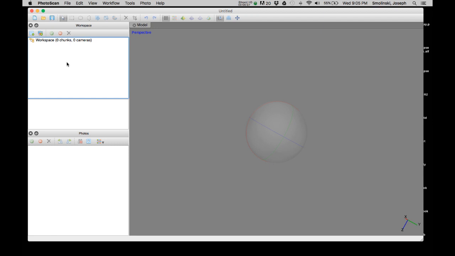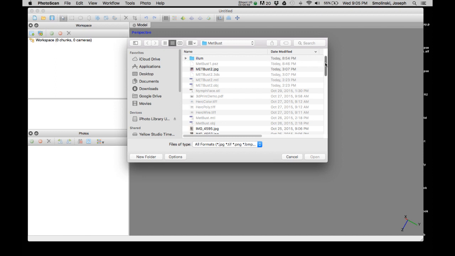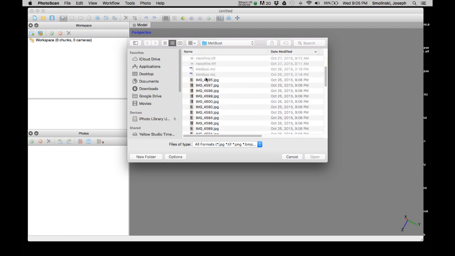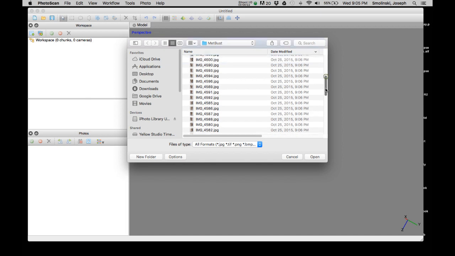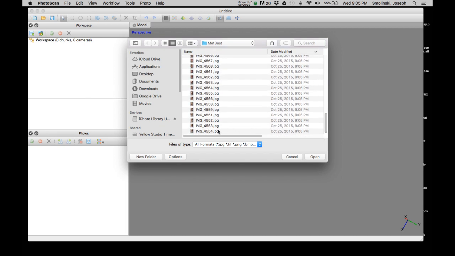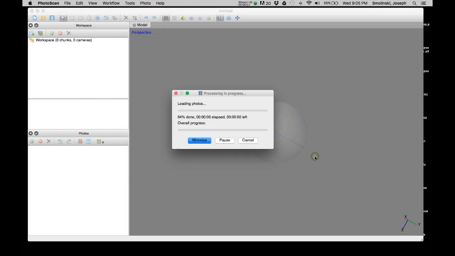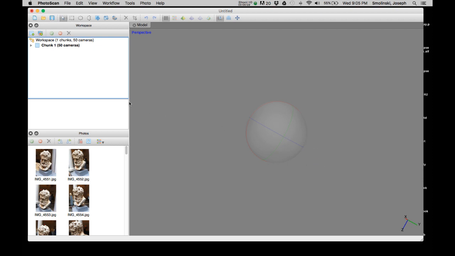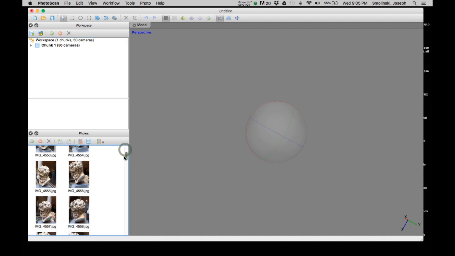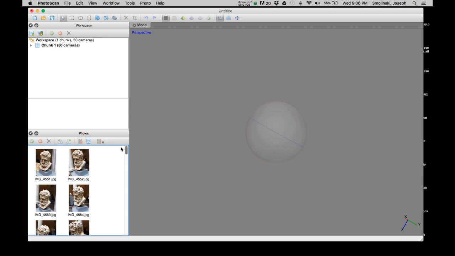In Photoscan, the first thing we need to do is import all the photos we want to use for our project. Right here is a little tab called Add Photos. Click on this, locate your photos, and select all of those that you're going to use for your project. In this case, I think I have about 50 photos.